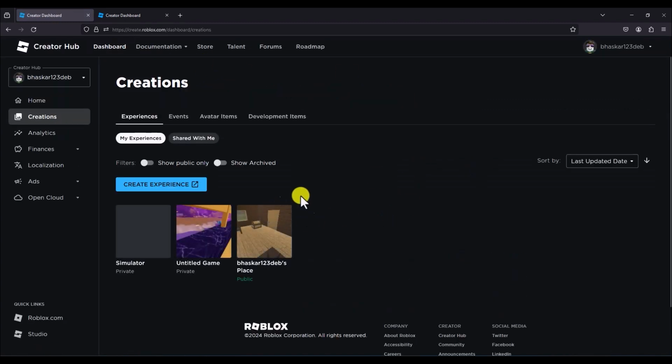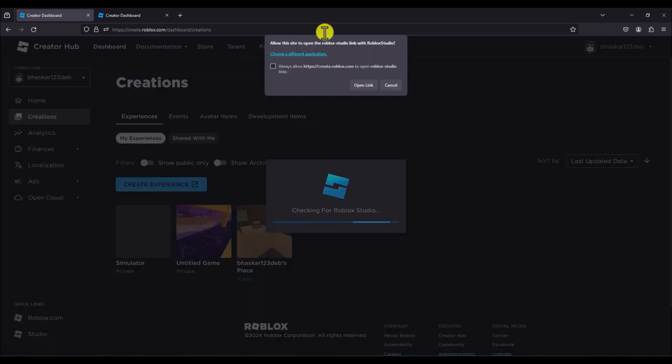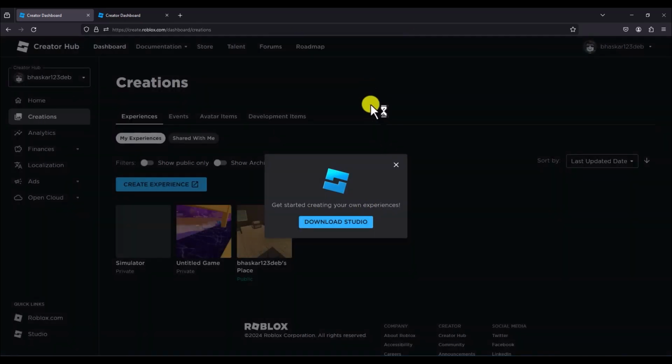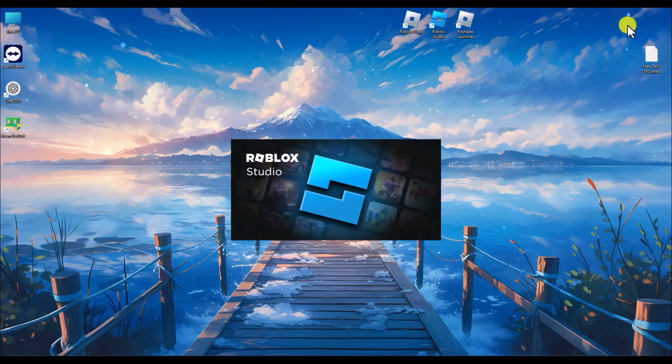Now all you have to do is click on create experience over here and then the pop-up will appear where you have to open the creator studio. And if you don't have a studio, just simply download a studio right over here. Now wait for a few seconds.